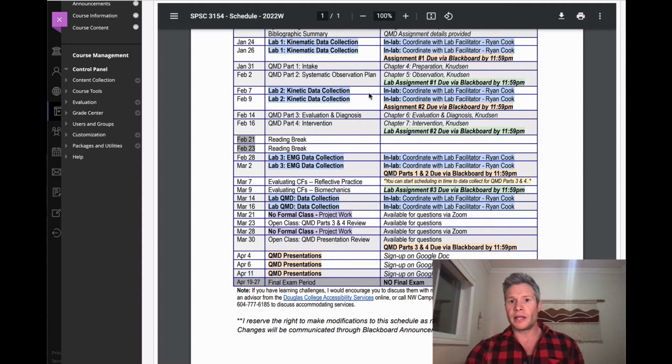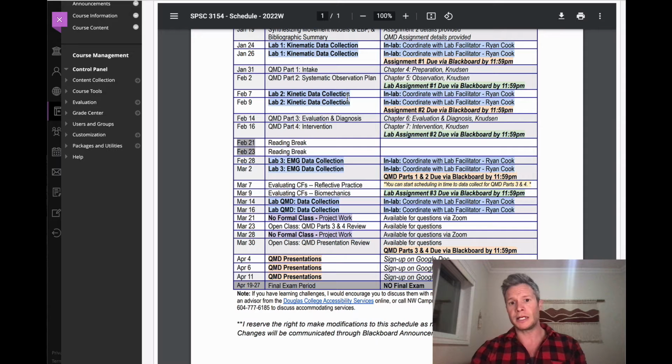So again, the labs are going to be slightly different from what you collect for your QMD, but if you're forward thinking enough, you can actually do all your data collection probably in and around those weeks as well, and just get ahead of the game, okay? We'll get you back in class.